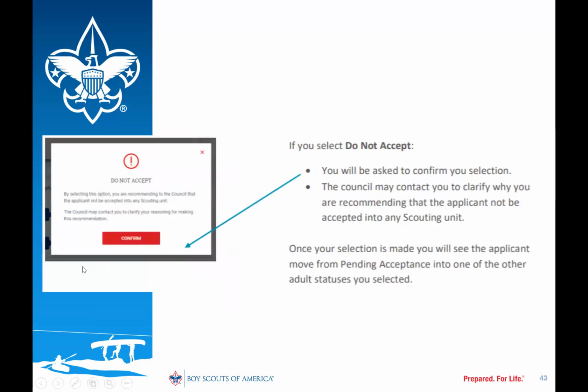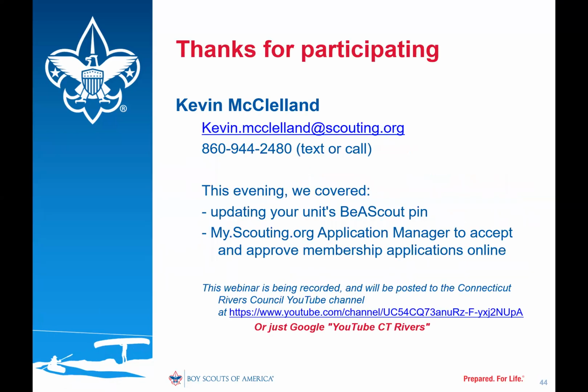If you select do not accept, you're going to see this pop-up window, right? So you're going to confirm it, and what is likely to happen is that either our scout executive, Stephen Smith, or me or Sean will contact you to say, hey, what did you see? What was your concern? So that we can have a better understanding in case there's an issue that we need to be aware of, and that person applies to be a leader elsewhere. So we want to keep an eye on that. So that is what happens if you click do not accept. You just have to confirm it one more time.